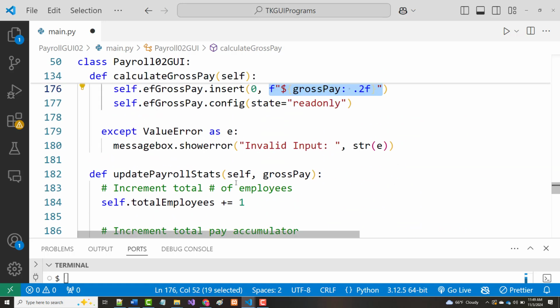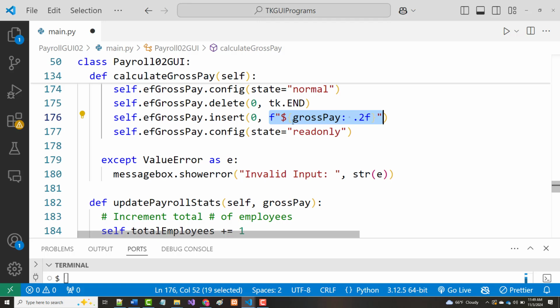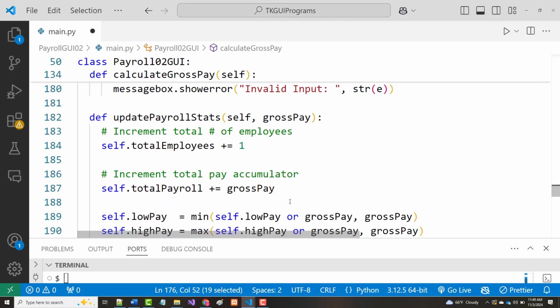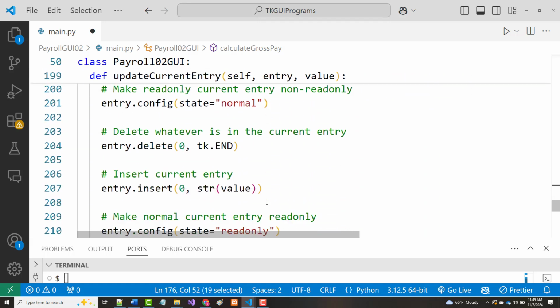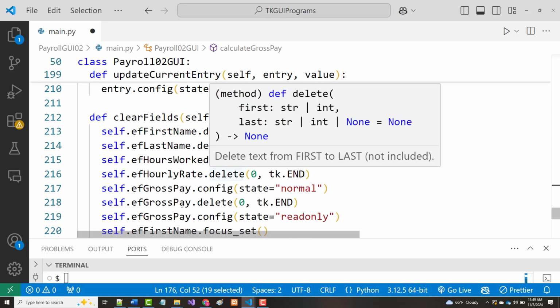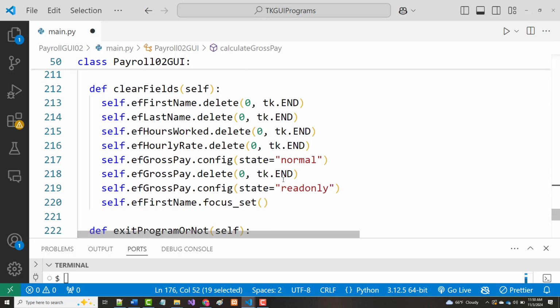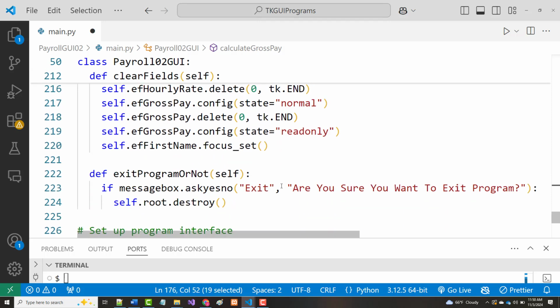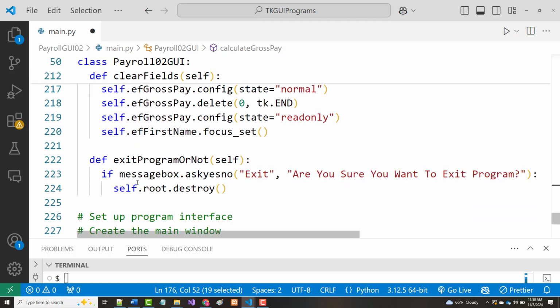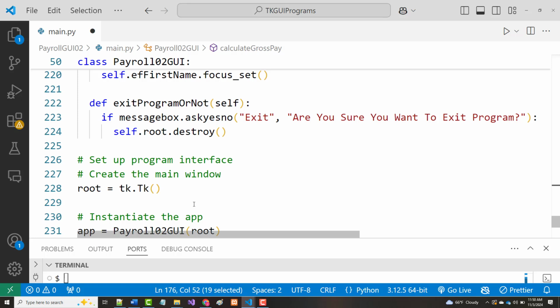So what I really want to do here is I want to do this. Insert current entry. I want a $ sign there, but it's okay the way it is. Clear fields is the same thing I did earlier. That hadn't had to change. Exit program or not hasn't had to change, except, again, I have to add the self dot in front of all these. Pass self in and the self dot.